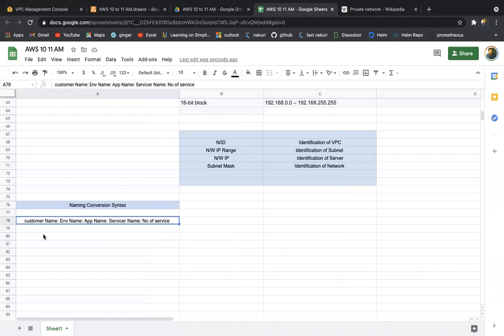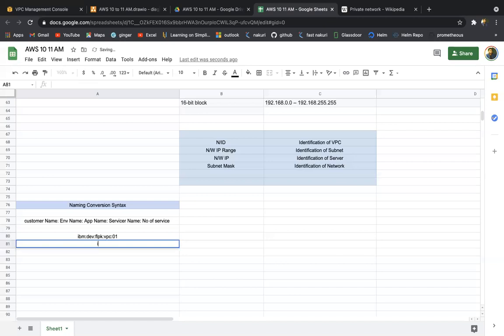Let's say if IBM wants to create a data center, I can give the customer name, which is IBM, and the environment name, which is dev environment. And what's your application name? I can say it's a Flipkart application. What's your service name? I'm just going to create a VPC. Number of VPC is 1. Make sense? If you go for Infosys, I can say Infy as the customer name, they are creating for the QA environment, their application is Paytm, and they are using a VPC, and it's 1.